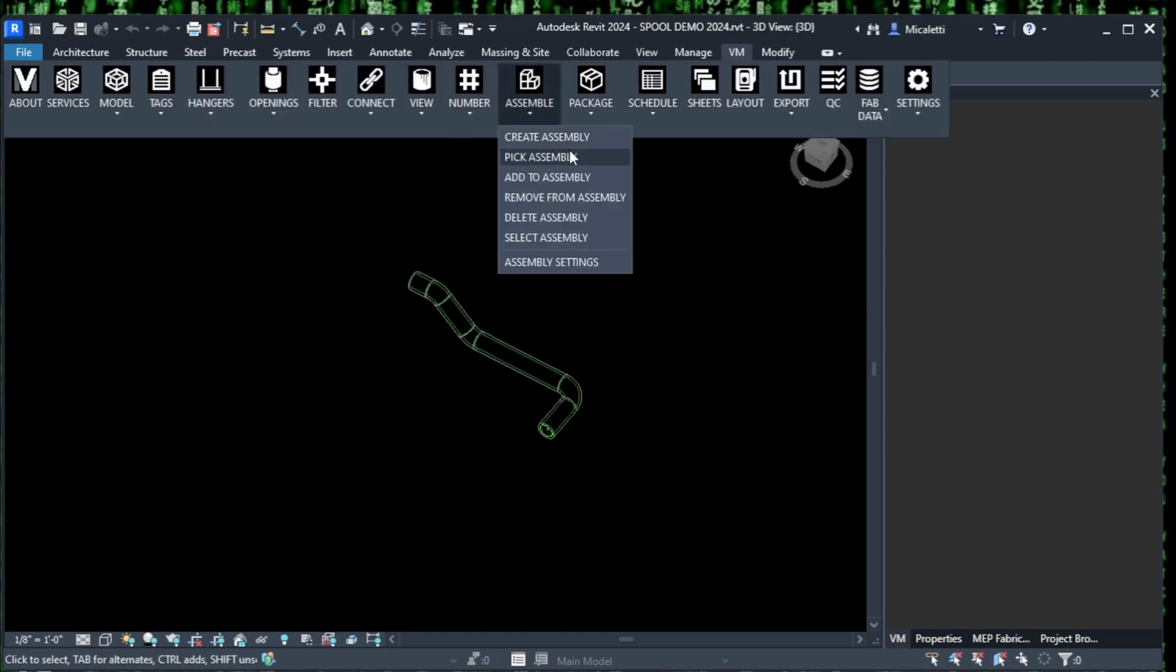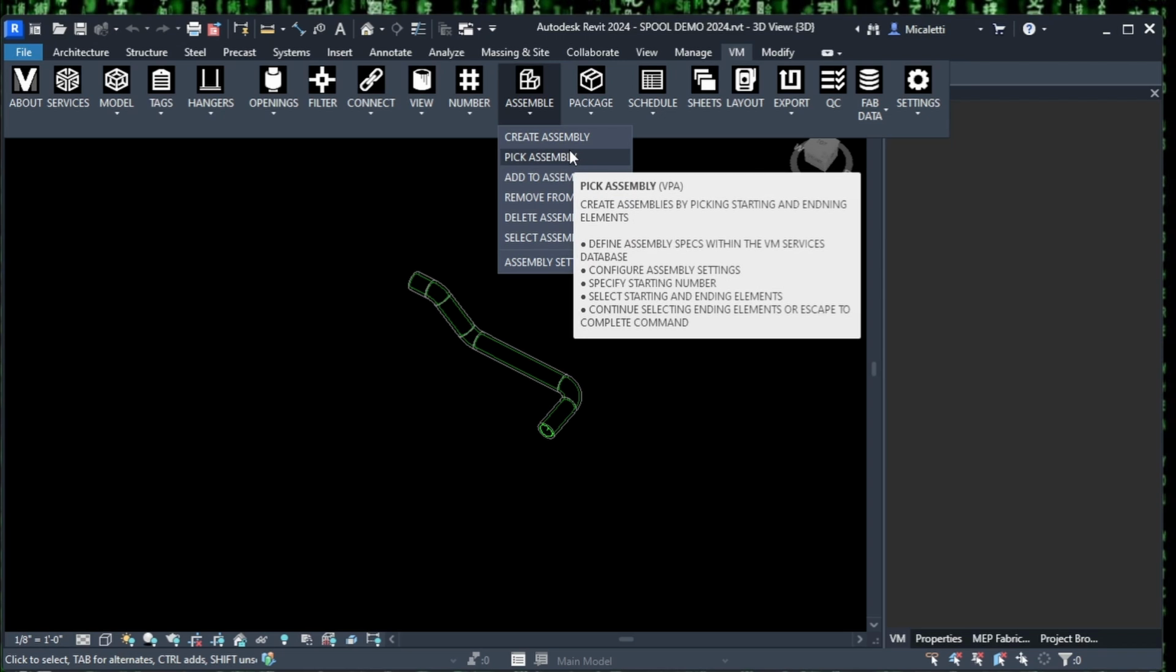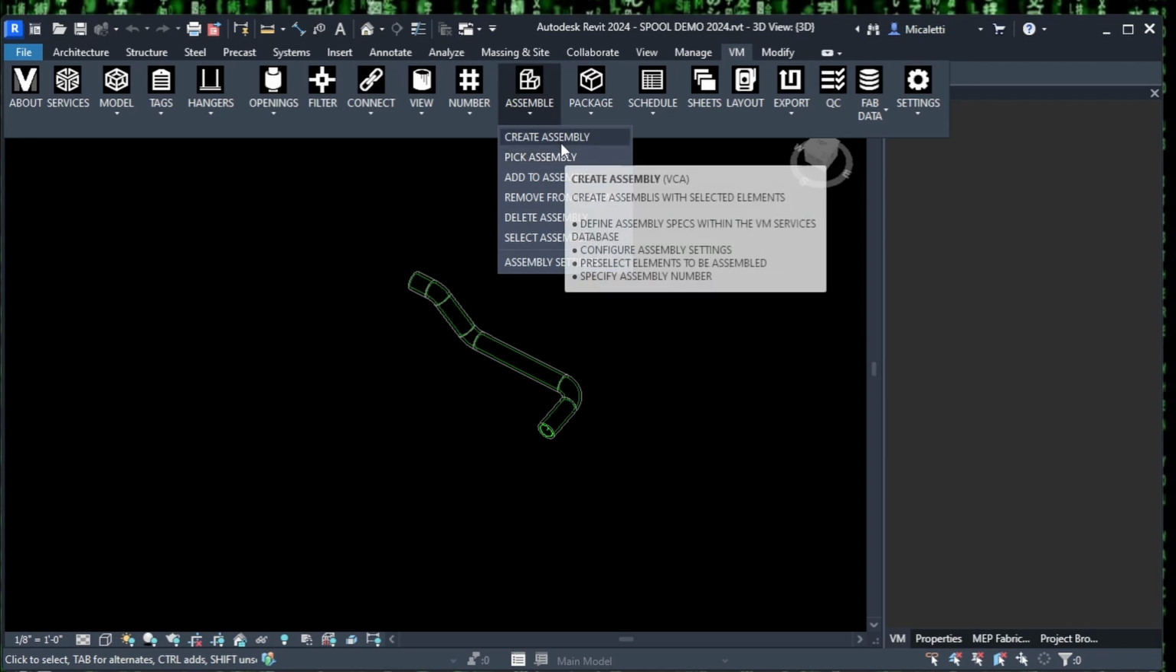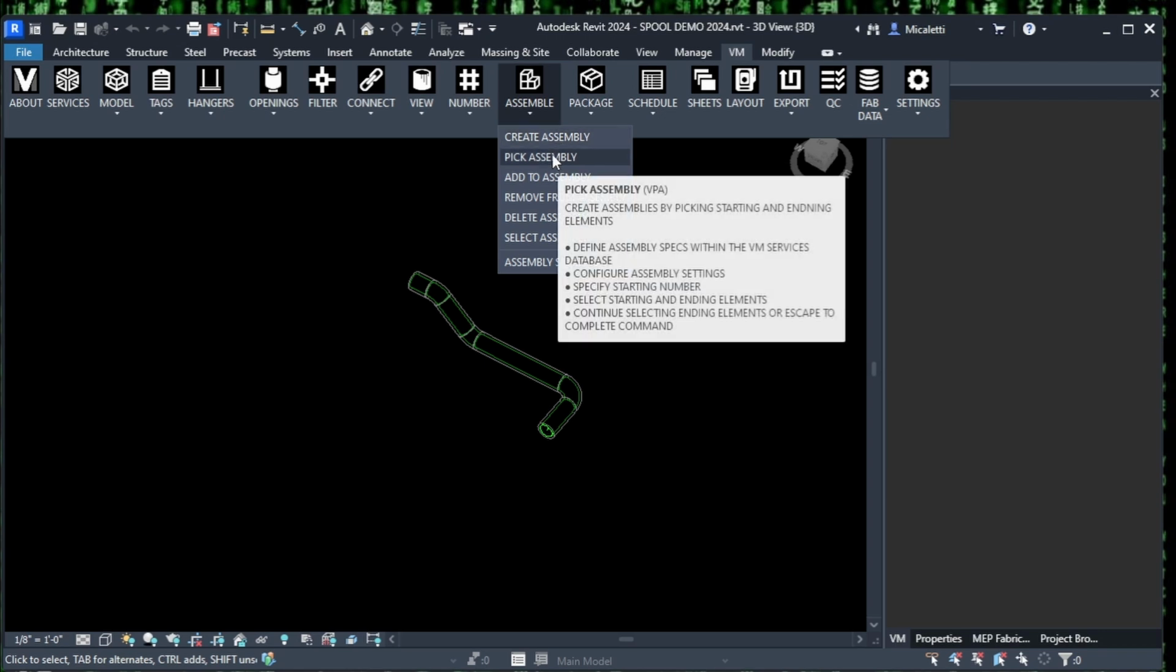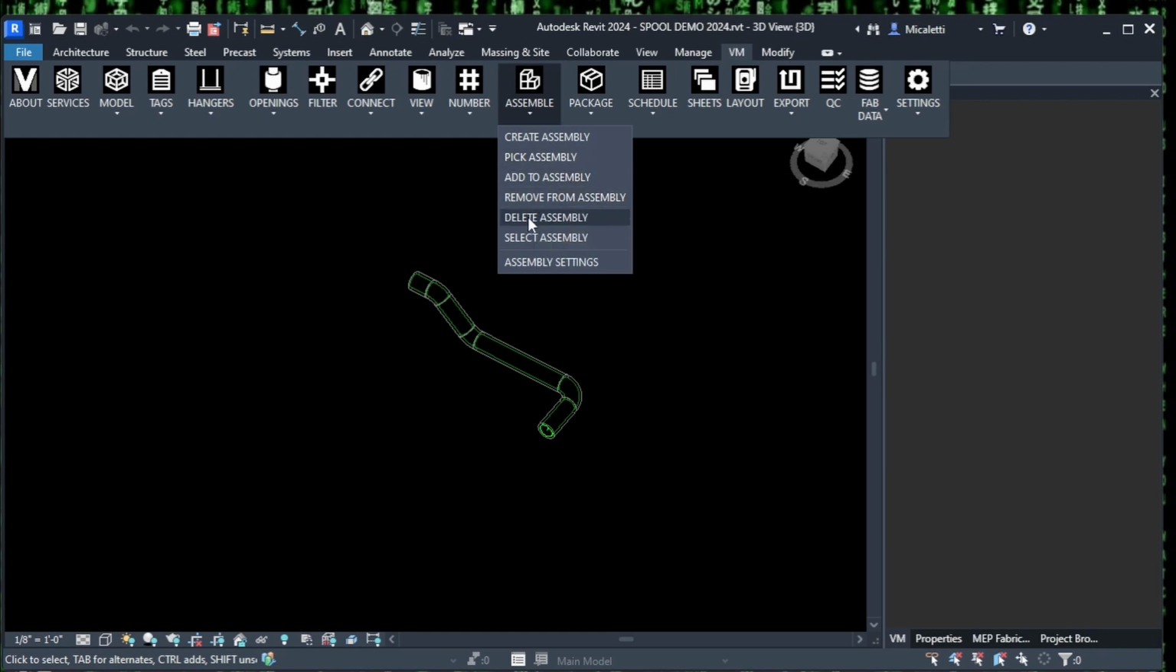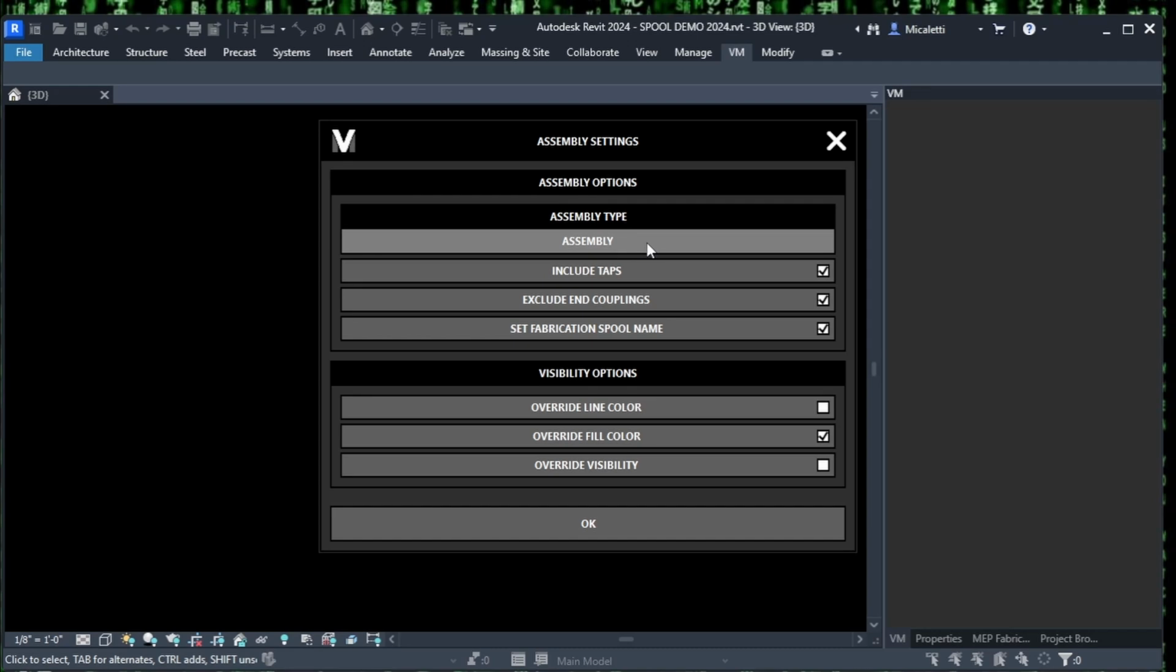Now, there's a lot of different tools. You can absolutely make assemblies through the standard AutoCAD tools. The sheets are still going to work and all the tools will still work. VM does give you some more tools here. You can create assembly, and that's just box stuff, creating assemblies out of boxes. Pick assembly allows you to pick along the run, and then it'll create assemblies for you. You can add to assembly, remove from assembly, delete, and select, and then there's some assembly settings here.